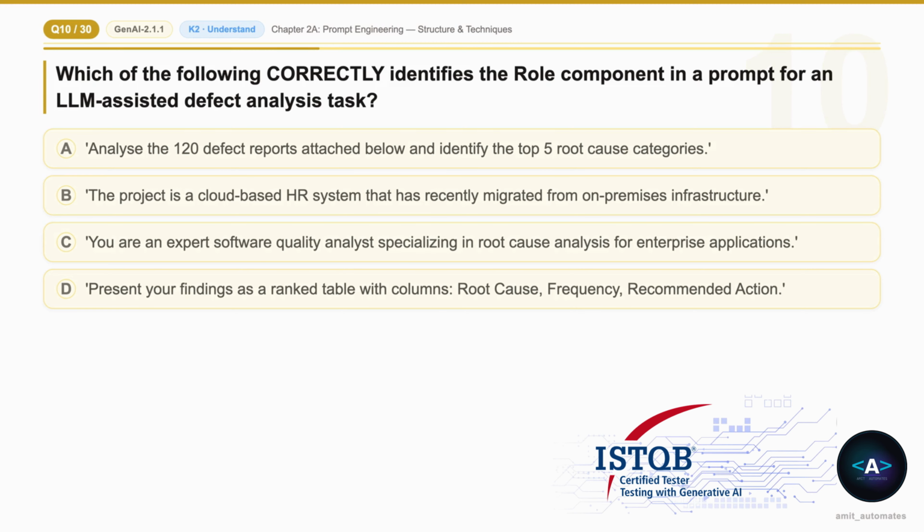Question 10. Learning Objective GenAI 2.1.1. Difficulty Level K2. Which of the following correctly identifies the role component in a prompt for an LLM-assisted defect analysis task? Your options are A. Analyze the 120 defect reports attached below and identify the top 5 root cause categories.